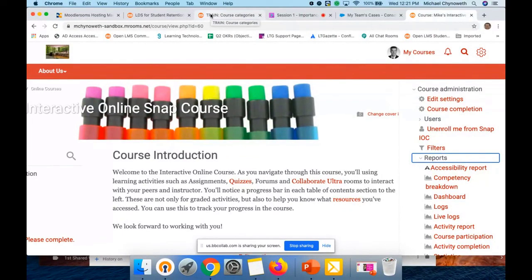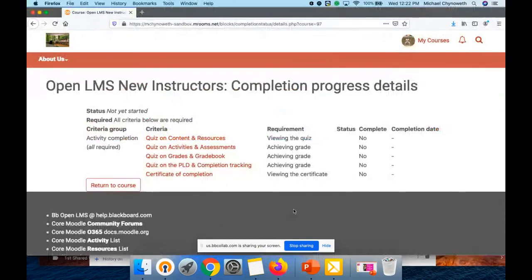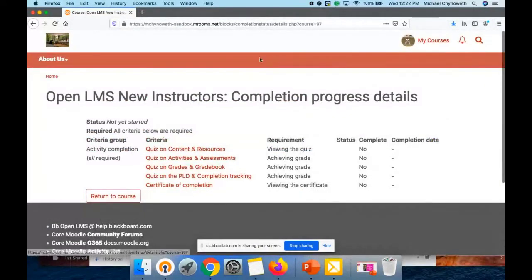Any questions or comments about the course completion there? Again, not hearing a whole lot there. So again, that's really everything that I wanted to talk about in terms of the general idea of using activity completion, using restrict access, and using course completion for student retention.